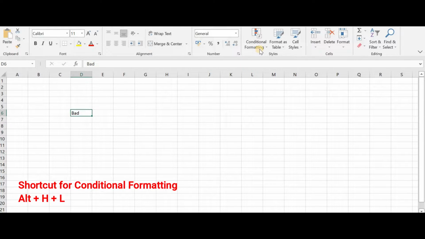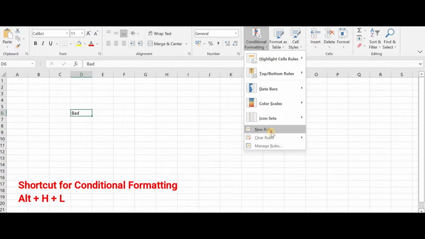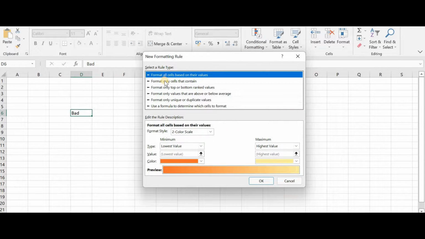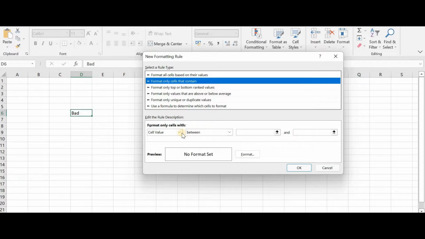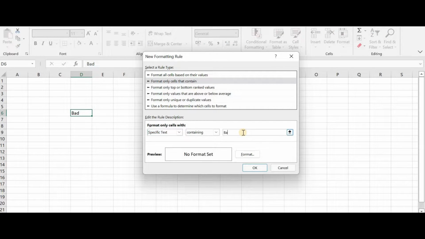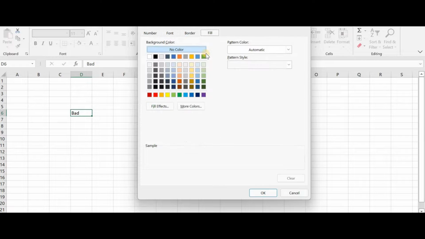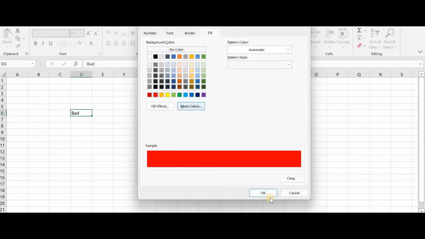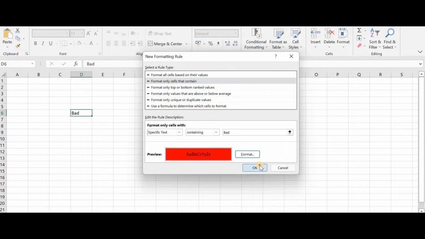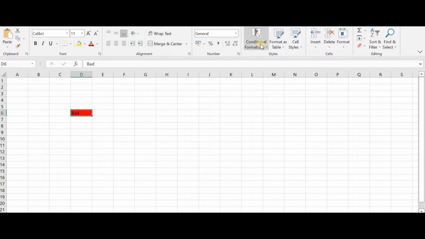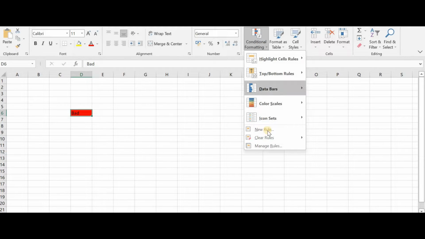So first we have to go to conditional formatting, select new rules, go to format only cells that contain, and click on specific text. Type here bad and click format, and we have multiple formatting conditions here. So I'll go to fill, I'll select red and click OK and OK.